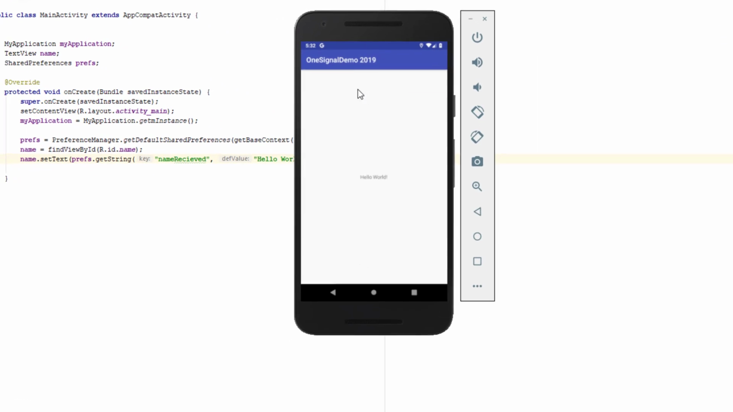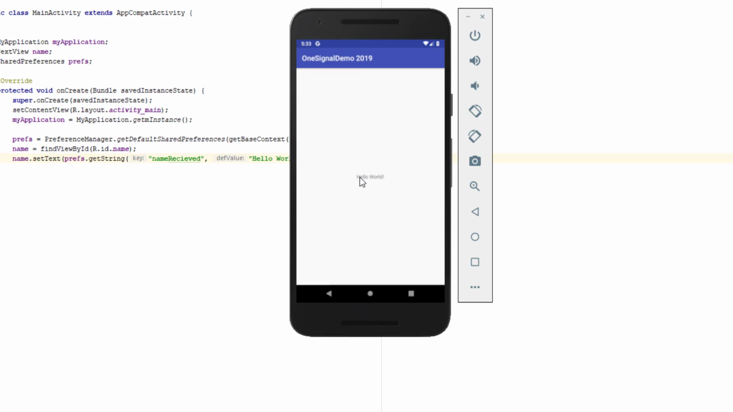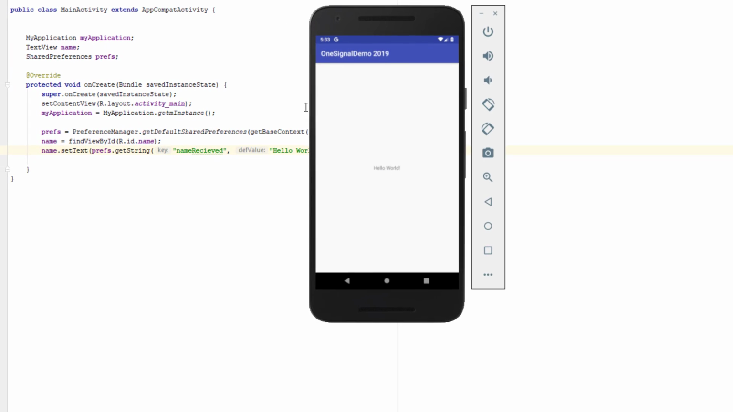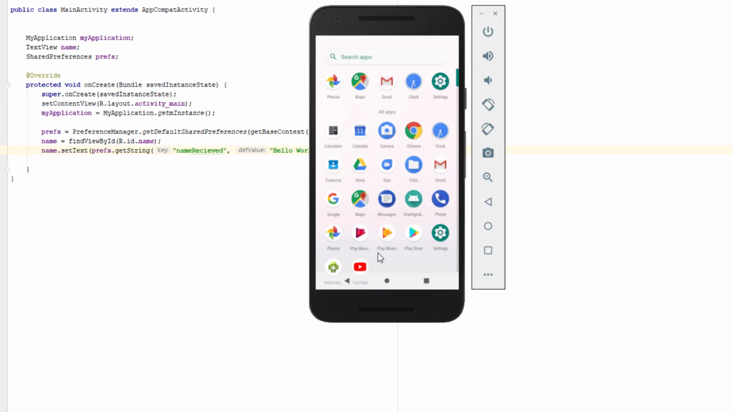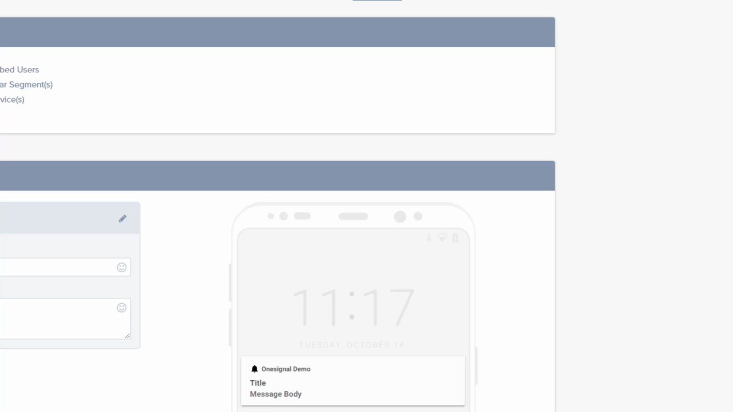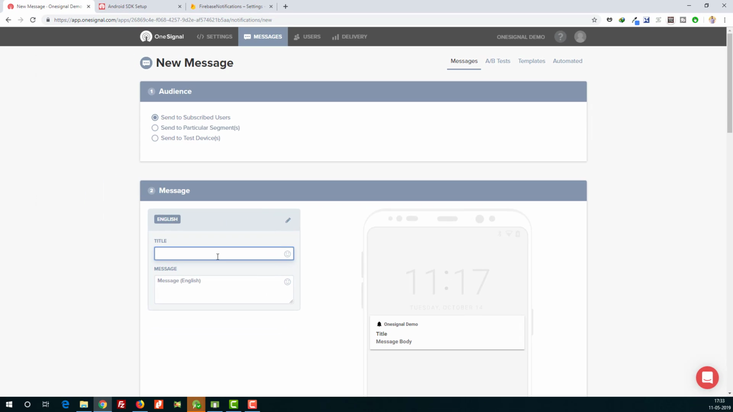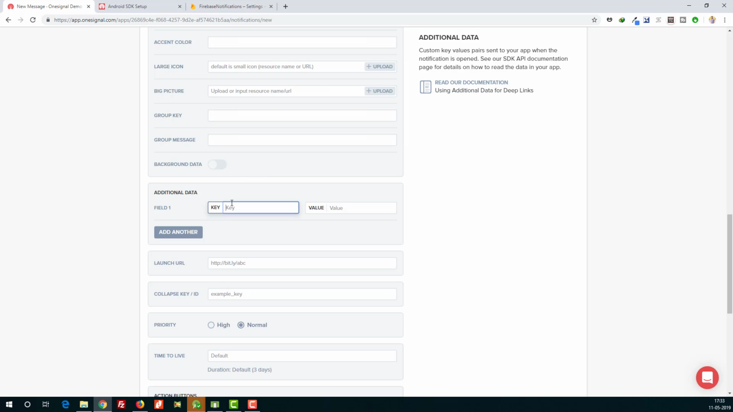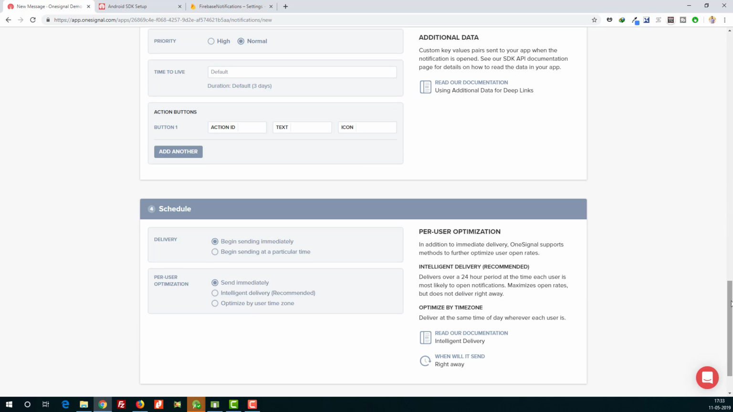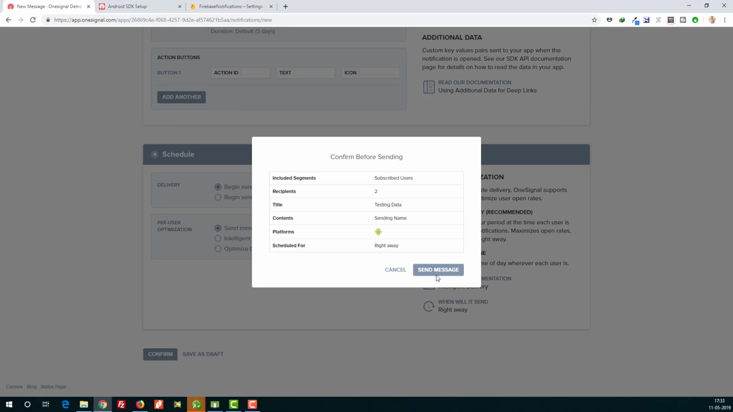Okay, now you can see when the app launched here, it is showing hello world because we did not send any data through notification. Now we will exit this app. Go to OneSignal, testing data. These things we can give anything, sending name. Go to additional data here. Here give it as name, and in the value I am giving it as Karthik. Now click on confirm. Now click on send message.